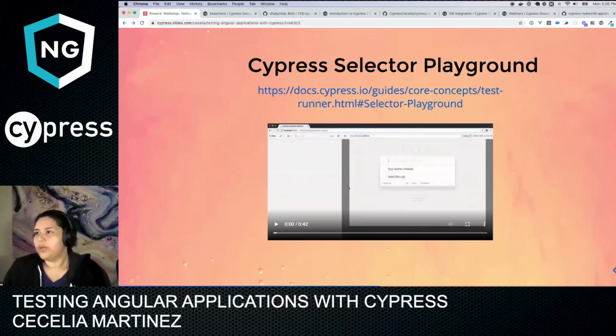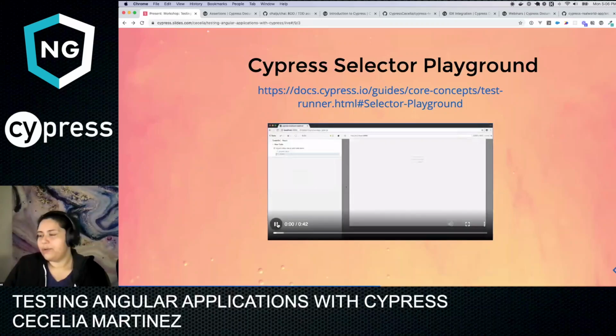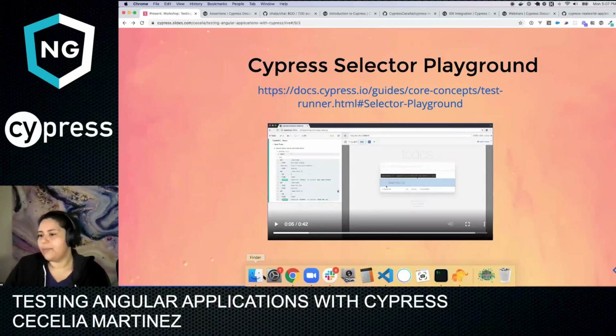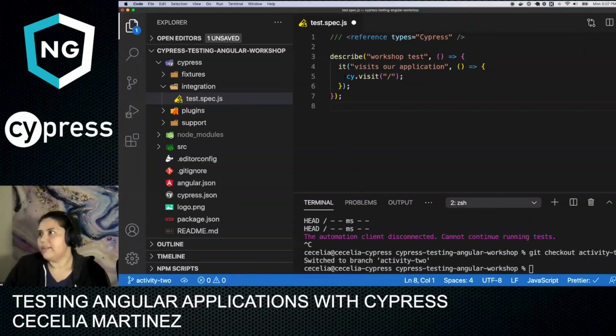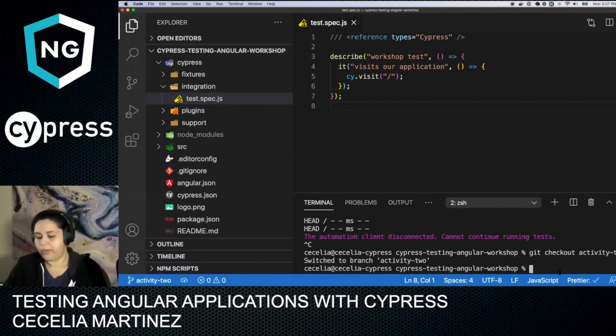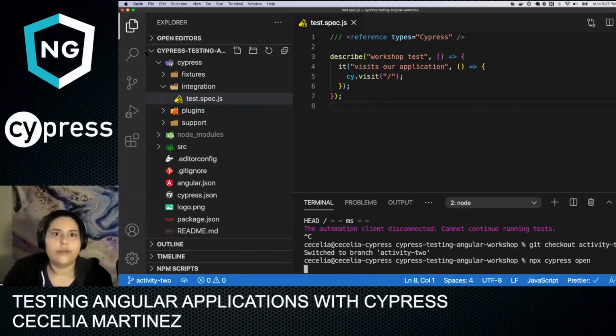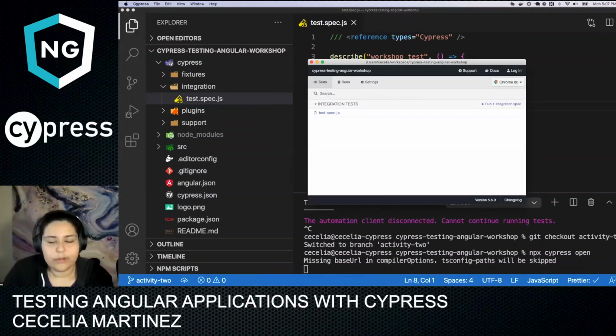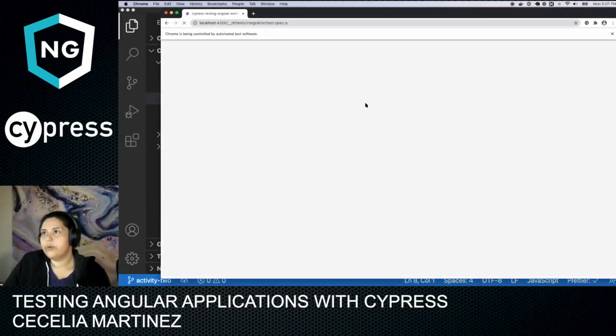And then we're going to dive back into the Cypress test runner to demonstrate the Cypress selector playground. It allows you to essentially find out what selectors are if you don't have access to your application code. So let's take a look at that. We're going to make sure our application is running. It still is. Let's go ahead and open up Cypress. I'm just going to do a quick time check. Okay, doing good. All right, we do have a test now, so it should run.